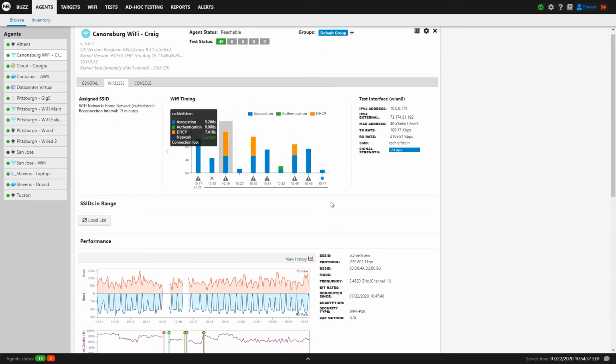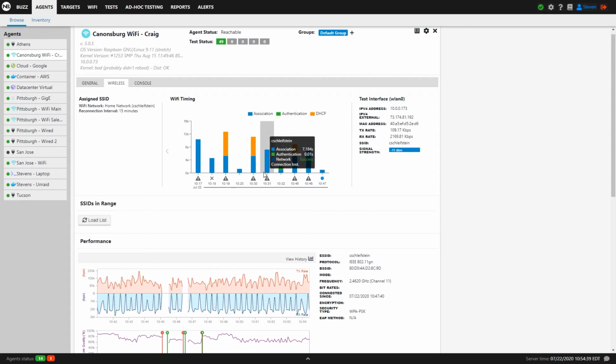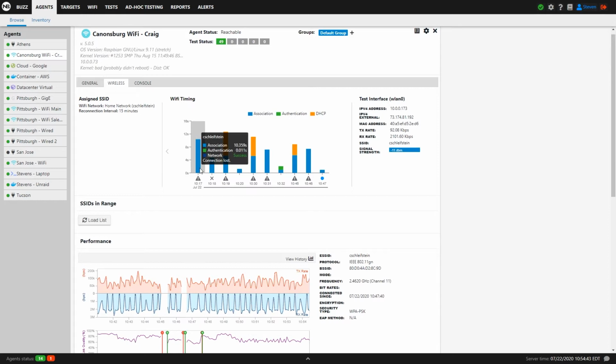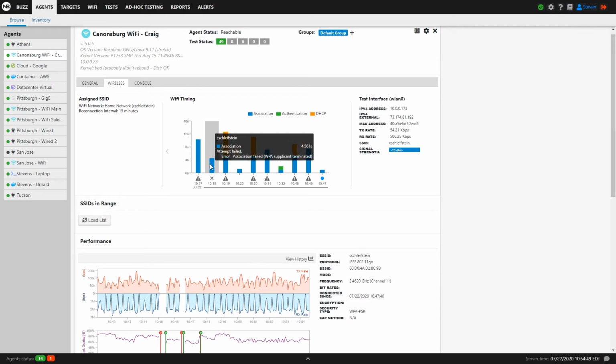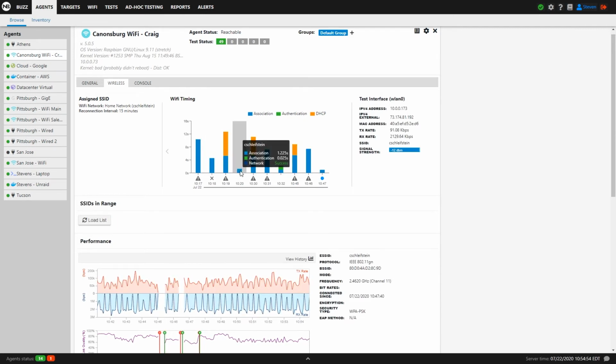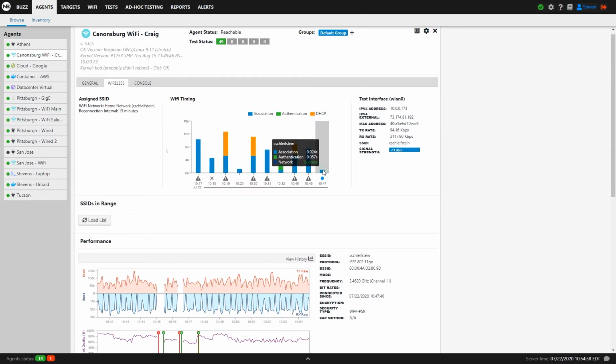This is going to show you the last 10 or so disconnects and reconnects. So for example, this one is going to tell you the connection was lost, and this is how long it took to associate and authenticate to the network. This one, there was an error with the authentication. This one in particular was a periodic disconnect and reconnect. Same thing over here, same thing over here. You can tell by the exclamation points.